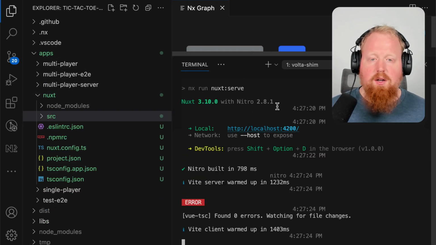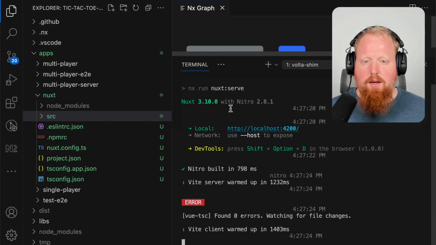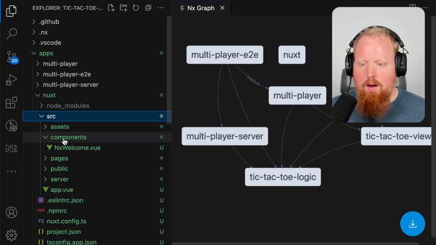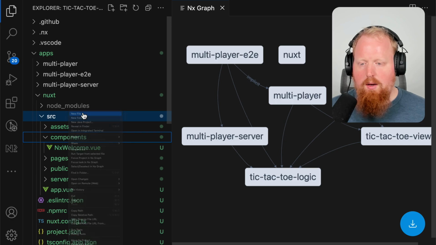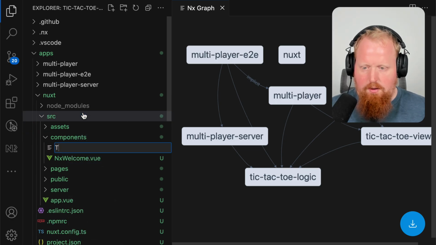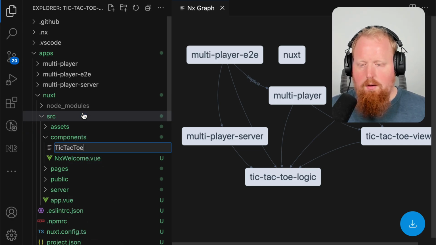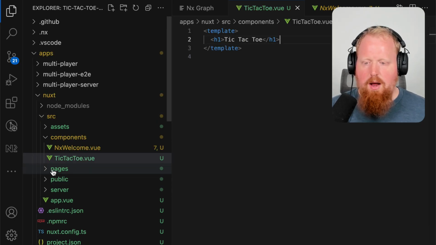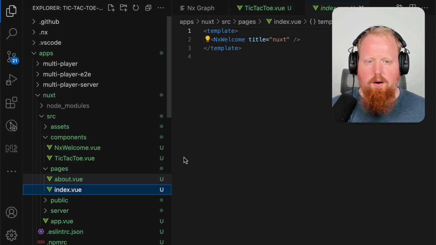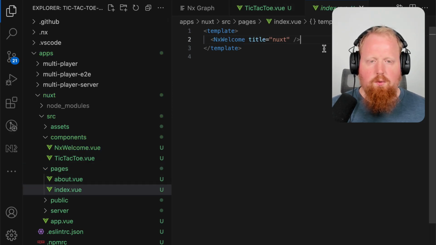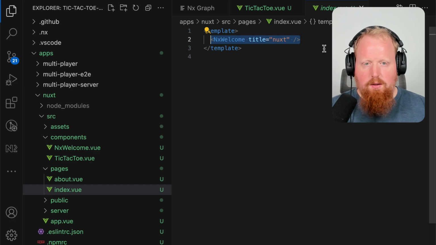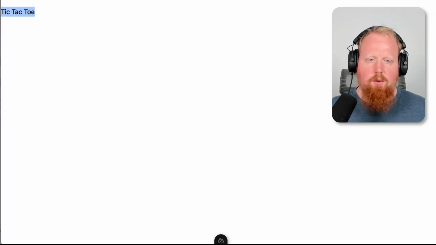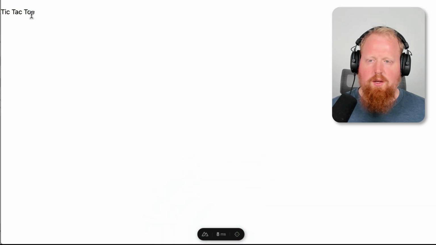So for example, if I wanted to create a new tic-tac-toe project, I could just come into my file system here. We can create a new component inside of here and call it tic-tac-toe.vue. Here we could provide a quick little template, and now we should be able to use it in our index file. So rather than the NX welcome here, we can, for example, use the tic-tac-toe component. Now there's our tic-tac-toe component, and we can use the dev tools as we had seen to take us right there.